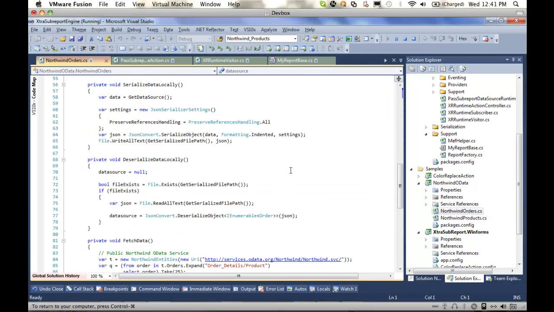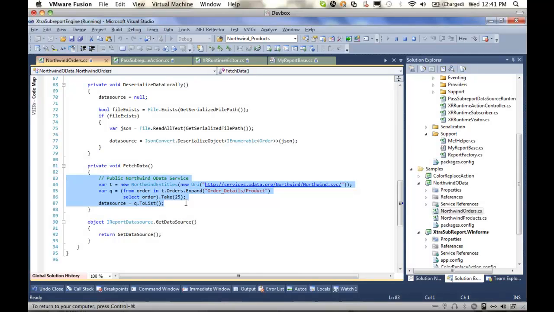Here's the query. And again, most of this stuff doesn't need to be here. It's just for serializing locally to speed it up for you guys. You don't have to wait. But this is really what's happening. We're saying, hey, give me all the orders and the order details and the related product. So we're not having to refetch at all. Does that make sense?